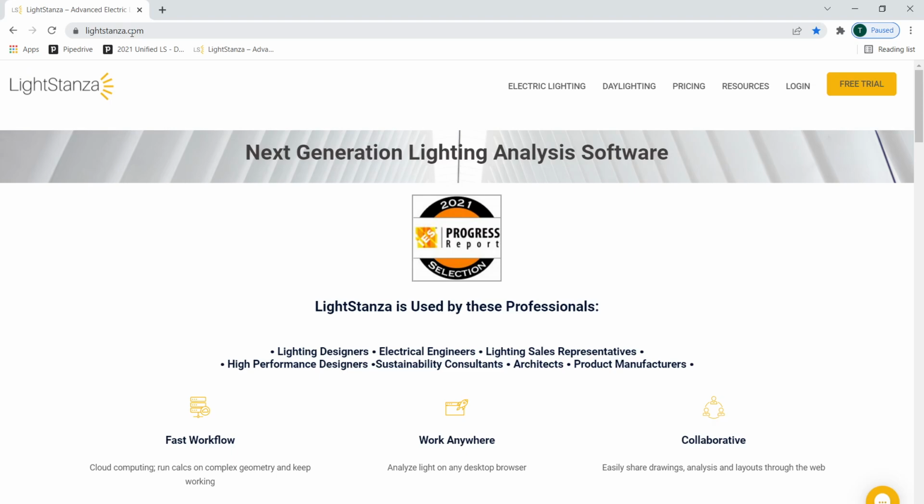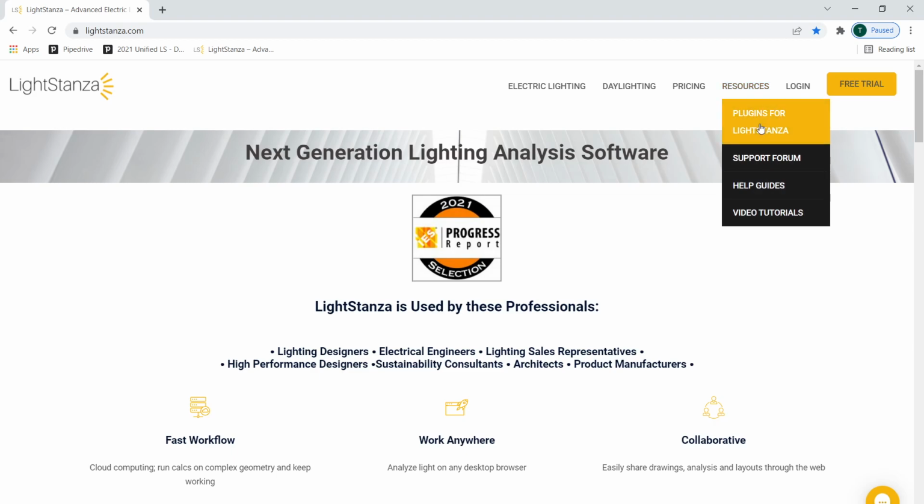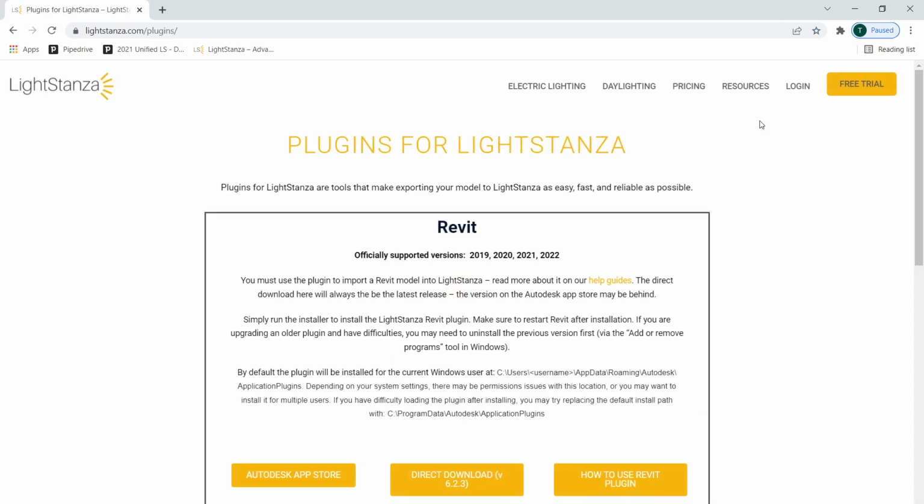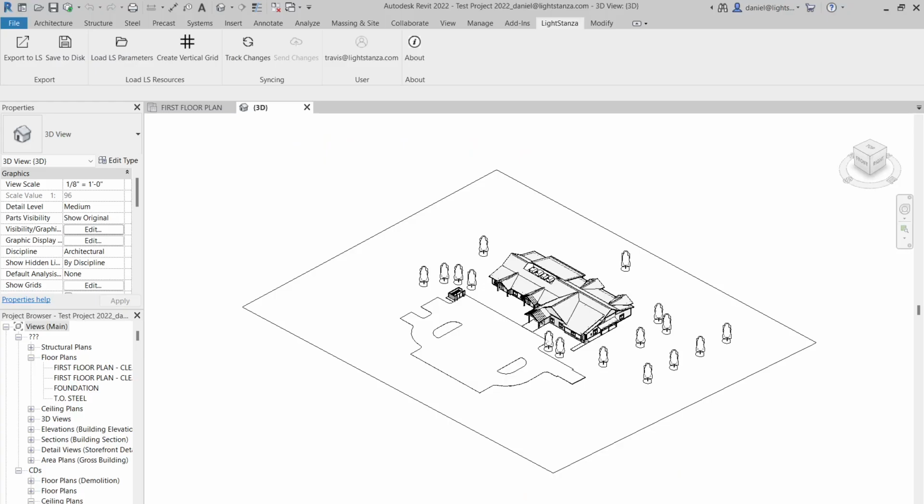Step 1 is to go to lightstanza.com and download our free Revit plugin under the Resources tab. You can download the plugin from the Autodesk App Store, or you can do a direct download from us. Once you've downloaded that file, the next step is to install it. And after installation is complete, you're going to go to Revit and open up the project that you want to share with the person requesting your LightStanza data file.